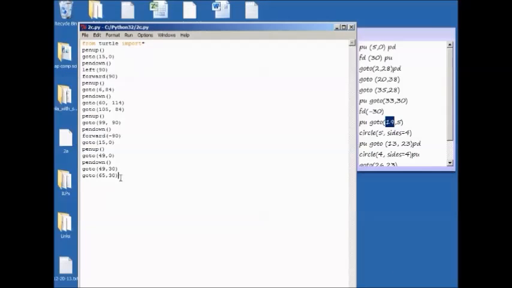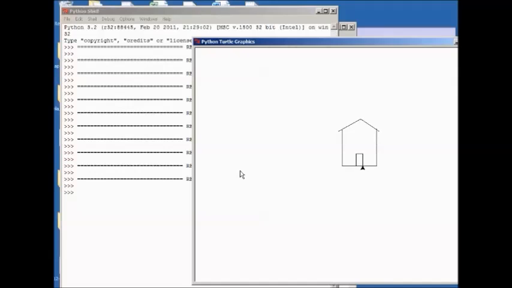So now we just have to draw down that last leg. So now what I want to do, I want to go back to the 0. So I'm going to put a go to 65.0, then a pen up. I'll save it and I'll run it. Okay, now we do a window.